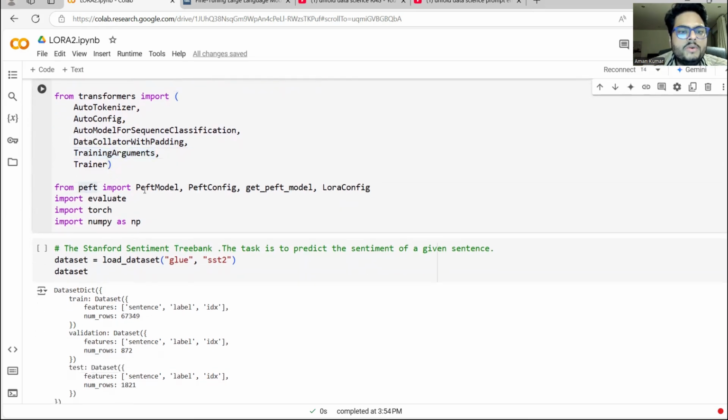From PEFT, I'm importing PeftModel, PeftConfig, get_peft_model, LoraConfig. Okay, LoRA is the one we have discussed. PEFT is the category in which LoRA will fall, and then we will define the various parameters. I'm also importing evaluate, torch, and numpy as np.